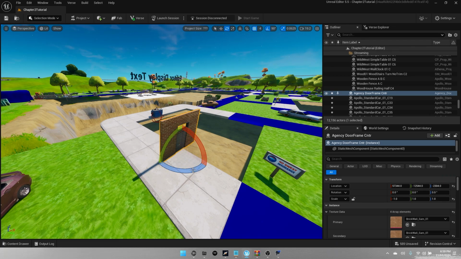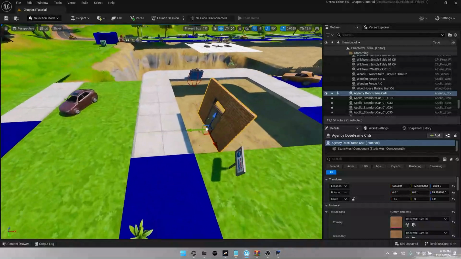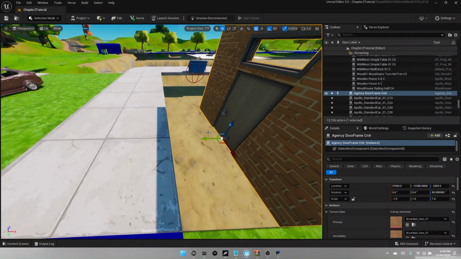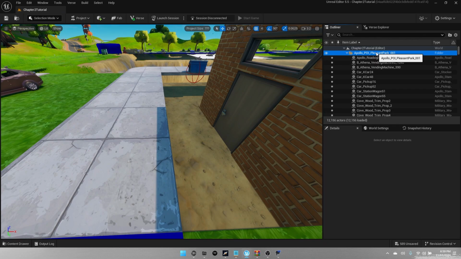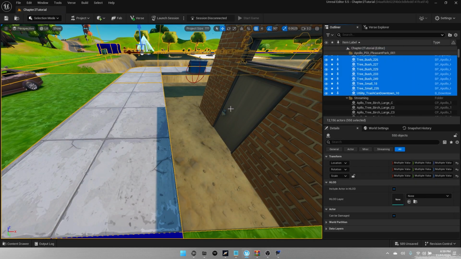So as you're going to see, the door locked into position, kind of like that. I don't know if you guys saw that, but it locked into position. And as you can see, there's a big gap, meaning this is not on the grid. See, that's where the grid is, and this is where the POI is. What you're going to want to do is press on any piece, really. And then you're going to want to select the big folder right here, so Apollo POI Pleasant Park. Hit select all descendants, and then do the same thing I showed you guys before.